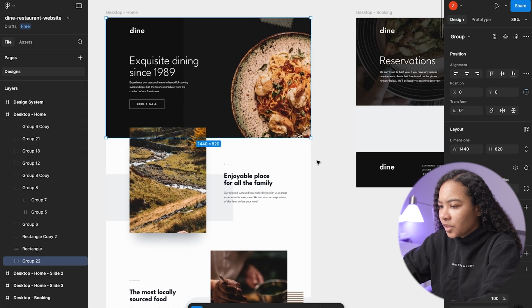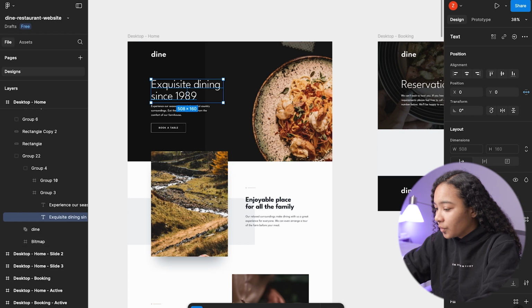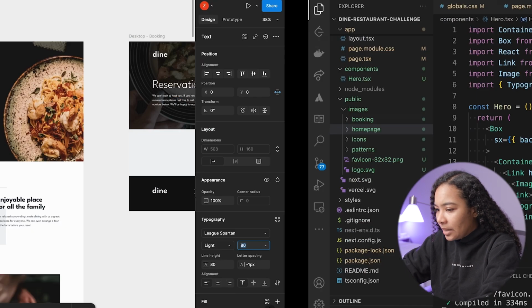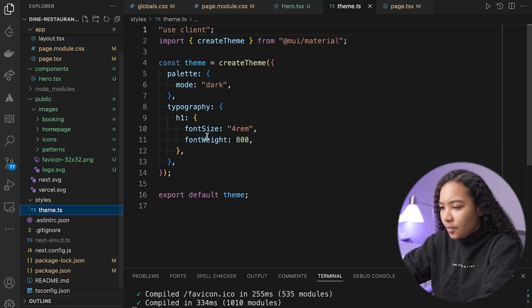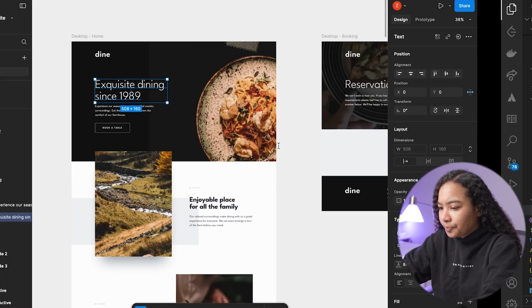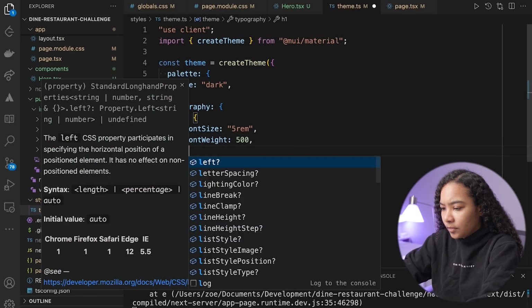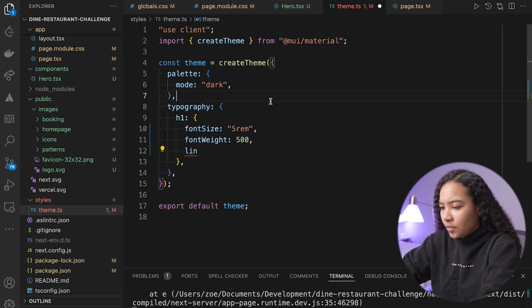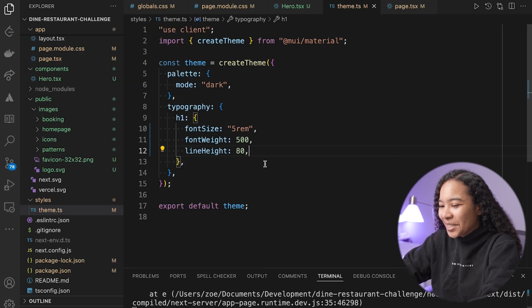And I'm wondering if there are some consistent styles, so maybe I'll use the Material UI theme to make this a little bit easier. So we'll say 80 pixels, go into our styles, theme, H1, it's going to be 80 pixels, and it's going to be 500. And it says the line height is 80. I'm not sure if that's correct, but we'll try that. I think that's a bit too much, but let's see.